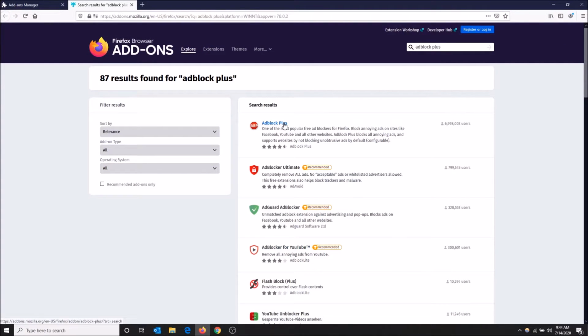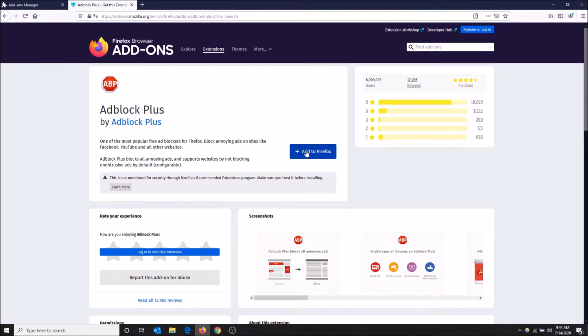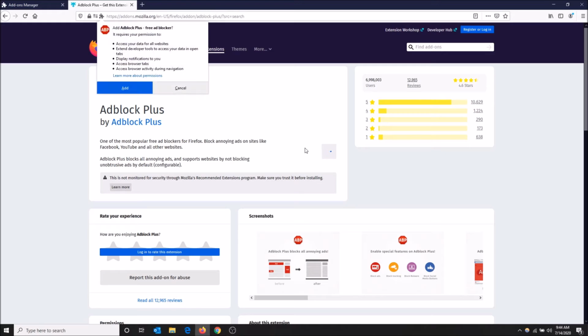So anyways, you're going to want to click AdBlock Plus and then click Add to Firefox. You're going to get this pop up here. These are all fine. Click Add.